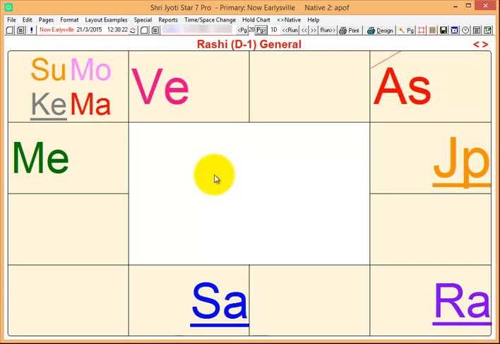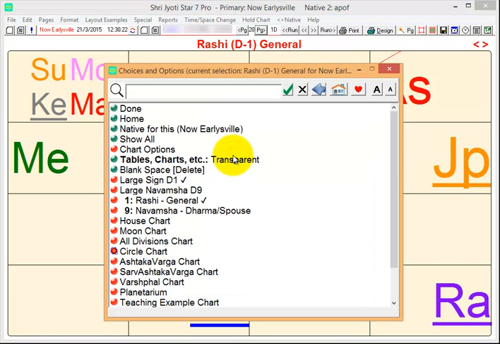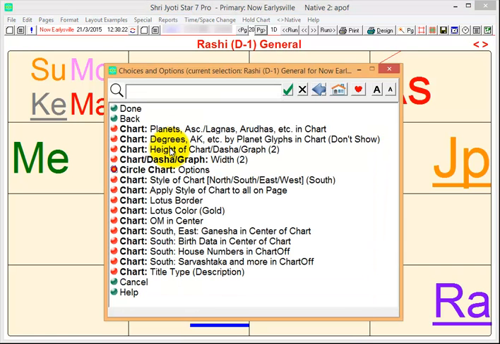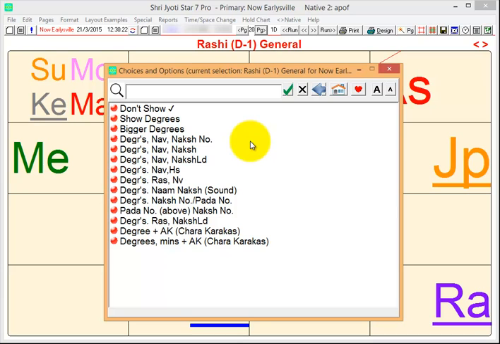Now there are lots of other things we can do to the chart. For example, we might want to have degrees next to the glyphs of the planets. So we click somewhere, chart options, and here you see chart degrees. Now there are a lot of choices.